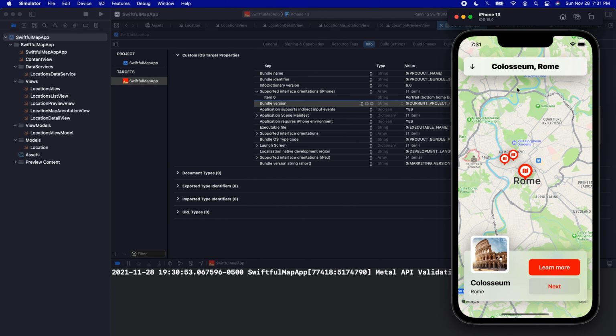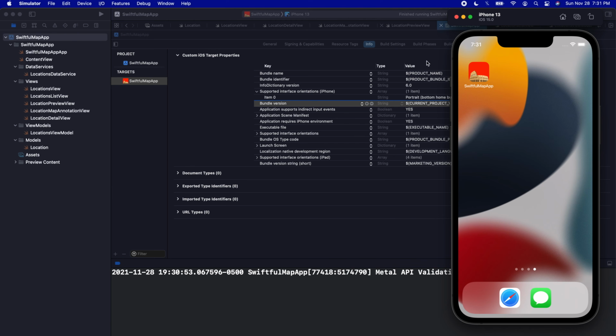Last thing we're going to do to wrap up this video is actually add a launch screen. So if I close the app and then reopen it, all right, and if I launch this app, before we actually get into the app, it's going to be a plain white screen.